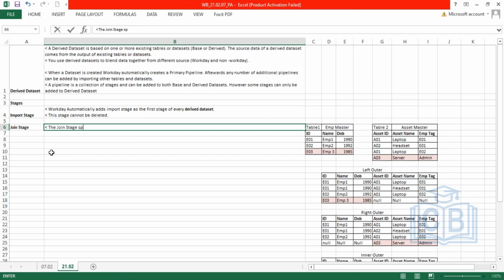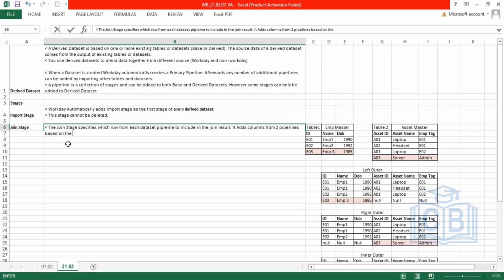The join stage specifies basically which rows from each data set pipeline to include in the join result. It joins, or clubs, or adds columns from two tables or pipelines based on the mapped values.